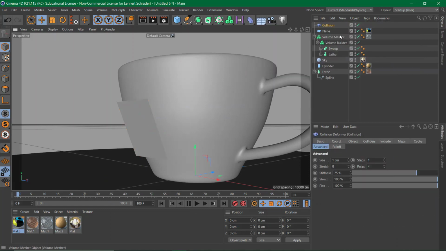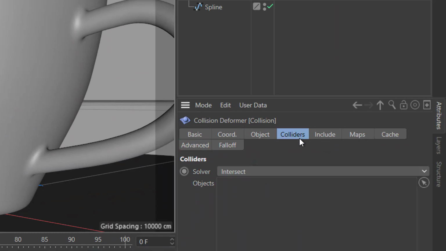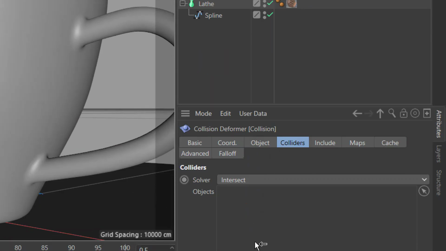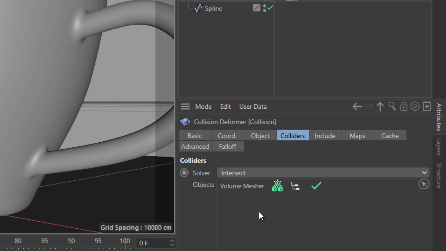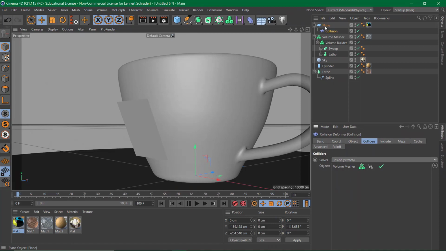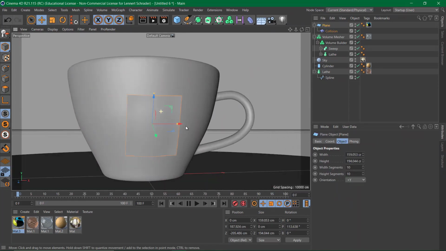Then we use the collision deformer, drop it into the plane. And we need to tell the collision deformer what it should collide with. So we go to the Colliders tab, and we drop the volume measure inside the objects list. We change the solver to inside stretch, and now we can move the plane and it will wrap around it.